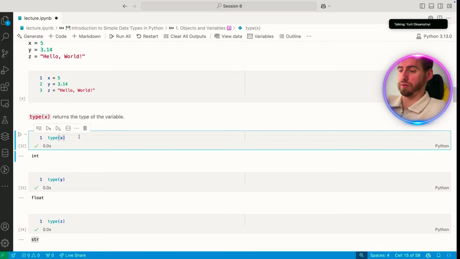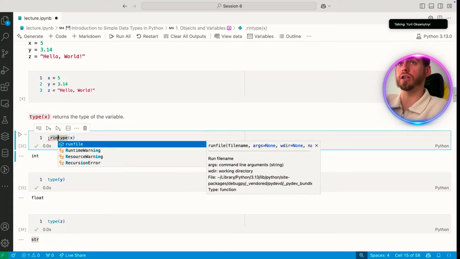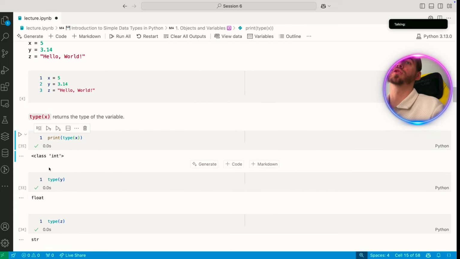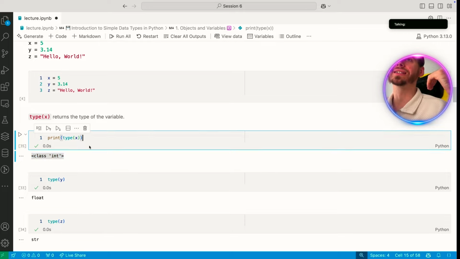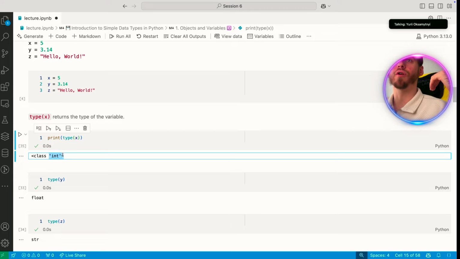Let's have a look at the output, how it would change if I had print here. It would show class int. We are going to talk about classes later, but what can we say from this output, class int? When we see that it says class int, and as I mentioned before, everything in Python is an object, we can say that it's an instance of object integer, of object type integer. The same way we can say about float.